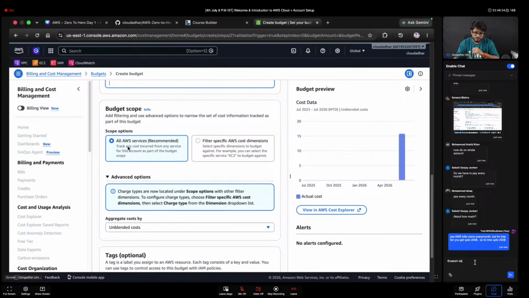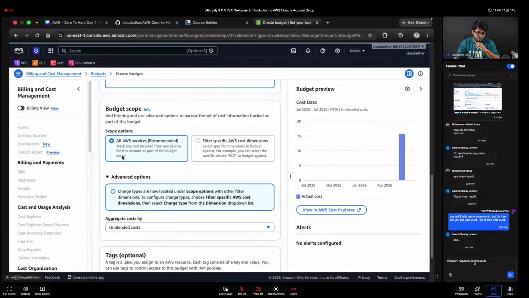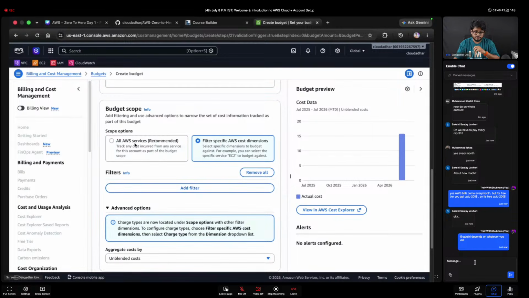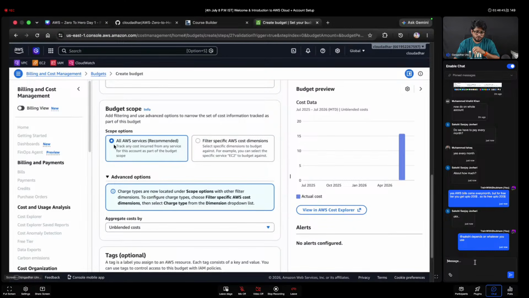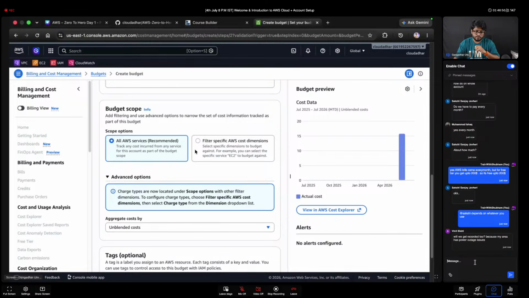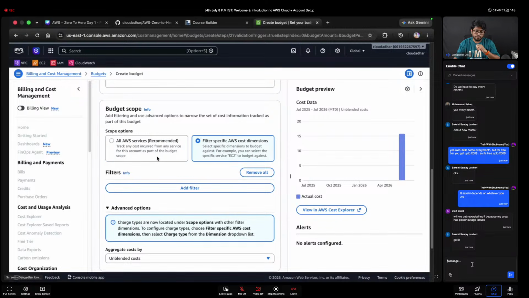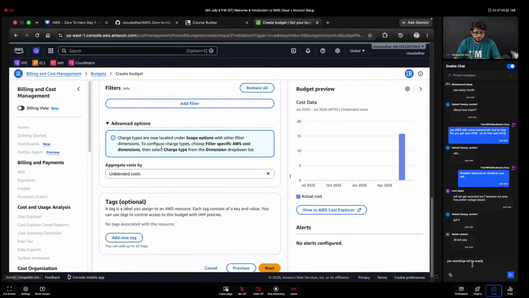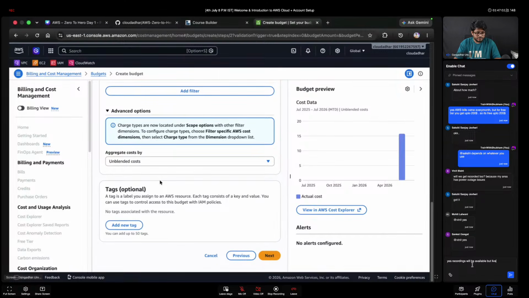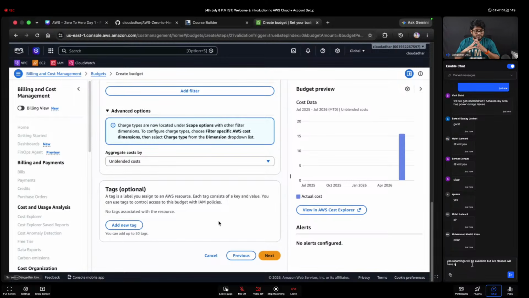And then scope for all services, this I was talking about, whether you need to create a budget for all the AWS services or you have to filter out the services. If you select all services, then you will get the notification whenever you cross the threshold for your AWS account. But if you filter out, then only when those services cross will you get the notification. Perfect. Is it clear, guys? So for creating the budgets and creating the policies, IAM roles, AWS won't charge you.